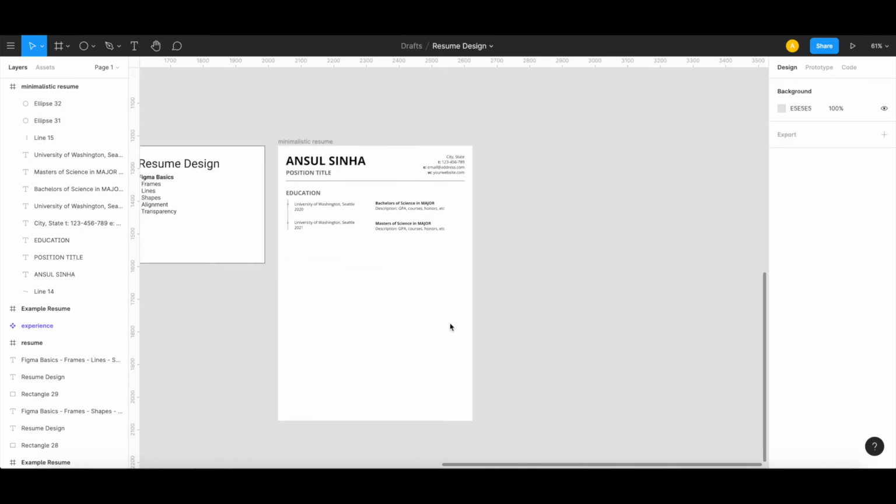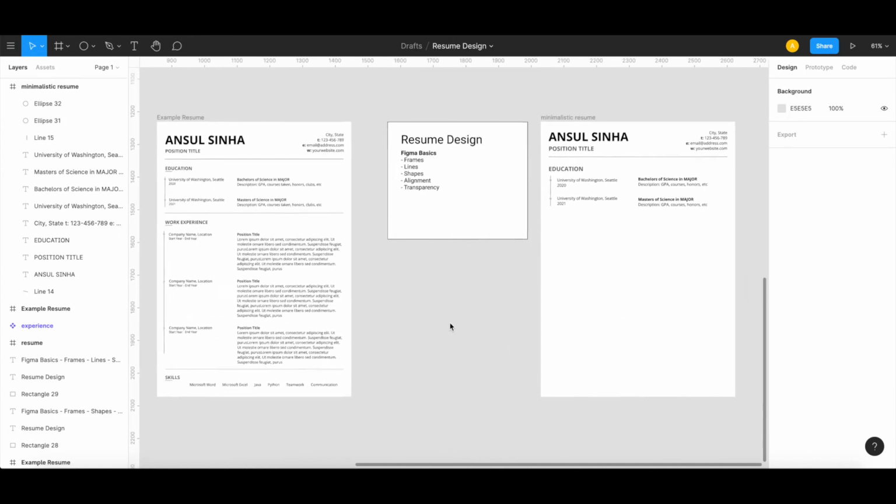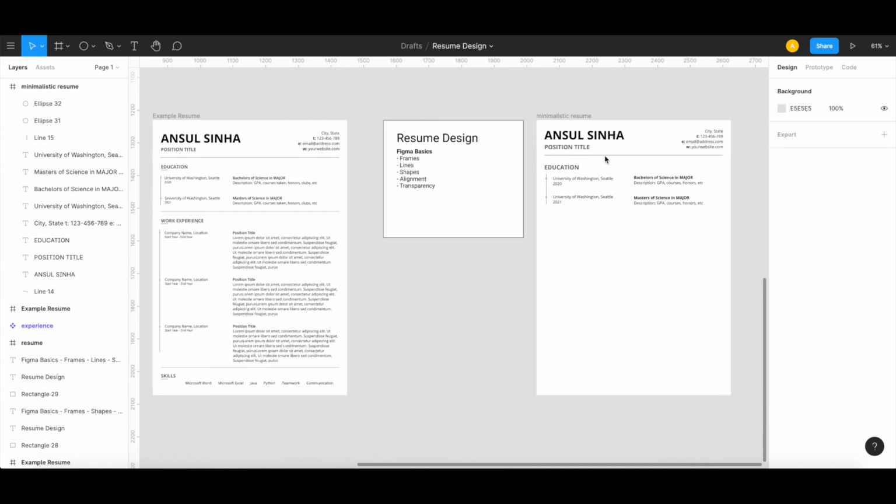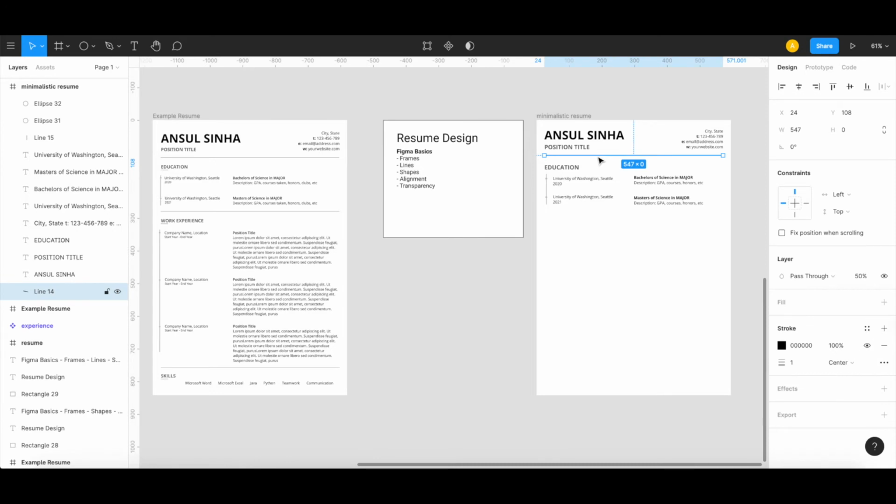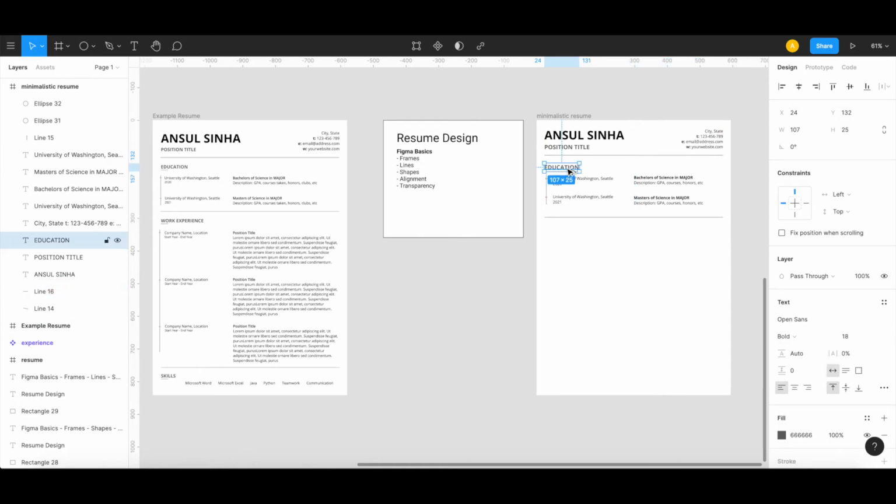Go ahead and start on the work experience section. So I'm just going to start by copying and pasting the line. This will just act as a divider. I'm using Alt. There we go. And I'm just going to copy and paste the header as well. So I'm going to double tap and change the wording to work experience.